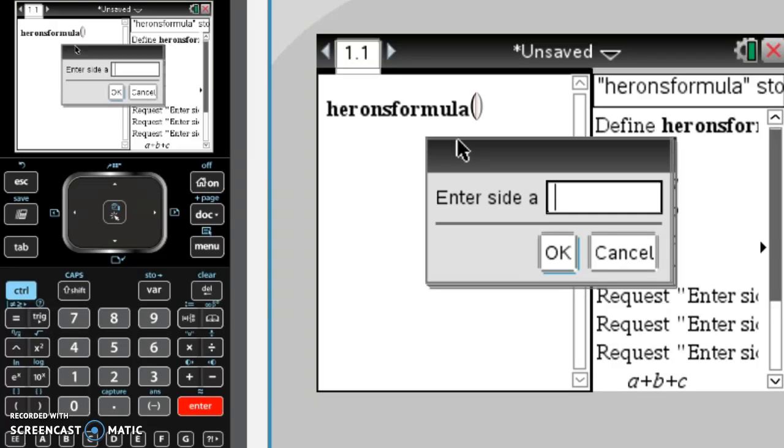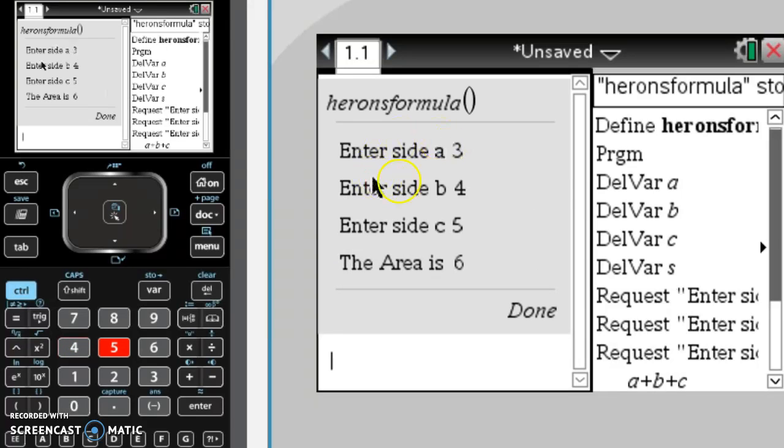But let's use Heron's formula instead of 1/2 base times height to confirm. Enter side A is 3. Enter side B is 4. Enter side C is 5. And there we go. A is 3, B is 4, C is 5, the area is 6, and we're done. So that is how you can create a program using the TI Nspire to find the area of a triangle given three side lengths.